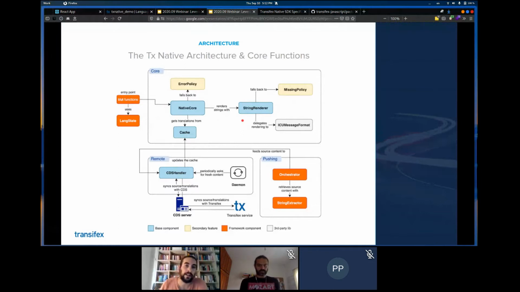So here, the string renderer needs to combine the translation template with the rest of the information to generate the final string. And for that purpose, we are using the ICU message format, which is a standard in localization. And usually your SDK will need to delegate this function to a third-party library which specializes in ICU message format. We have some examples for this in our document.